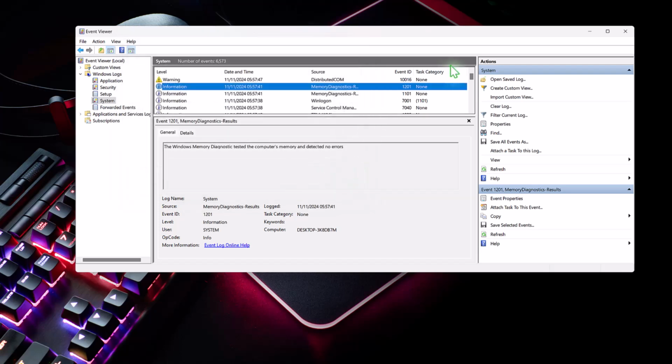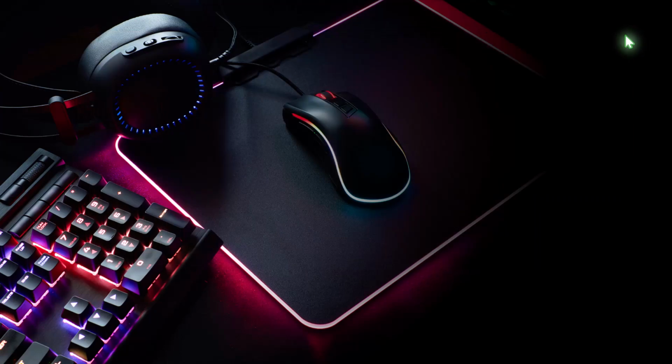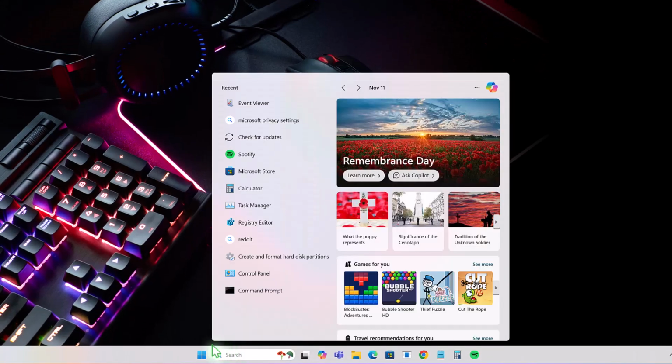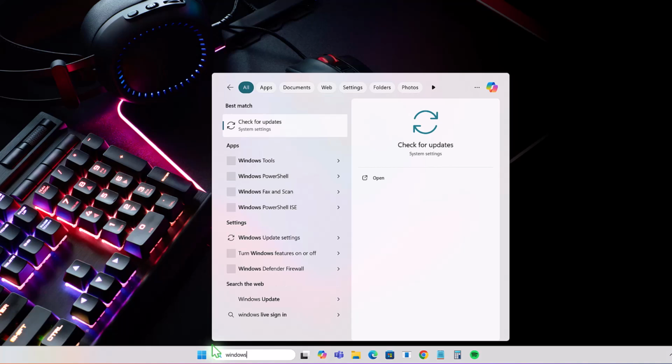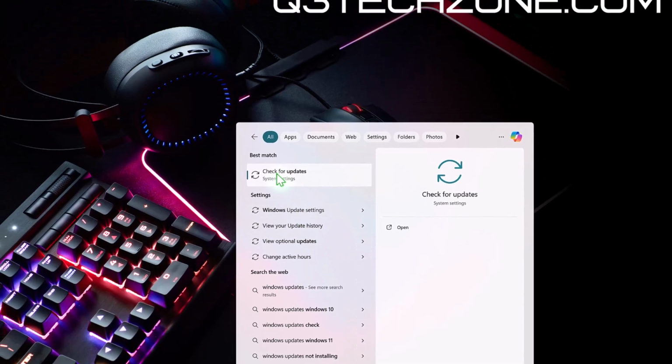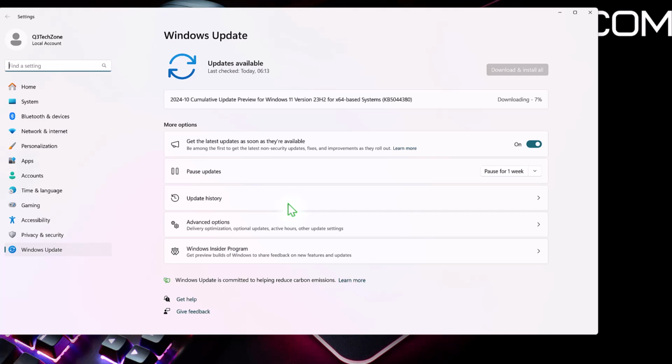If you're still having issues with blue screens or the system crashing, I would suggest that you do Windows Update. So you can come back down to Search and type Windows Updates, and you can do check for updates here. And you can see there is another update actually downloading as we speak at the moment. So you would just do check here, and then obviously download it as required.